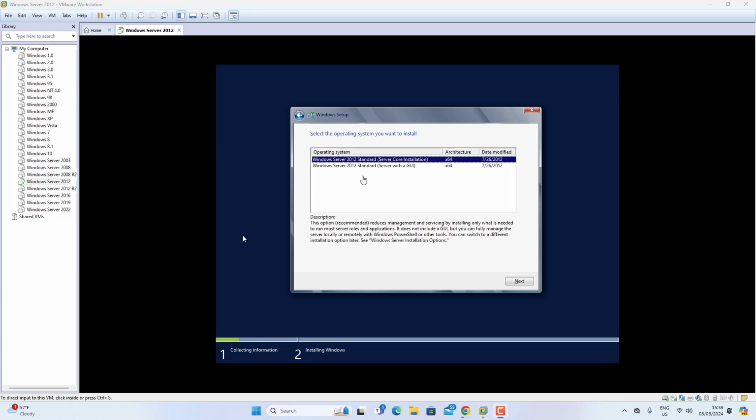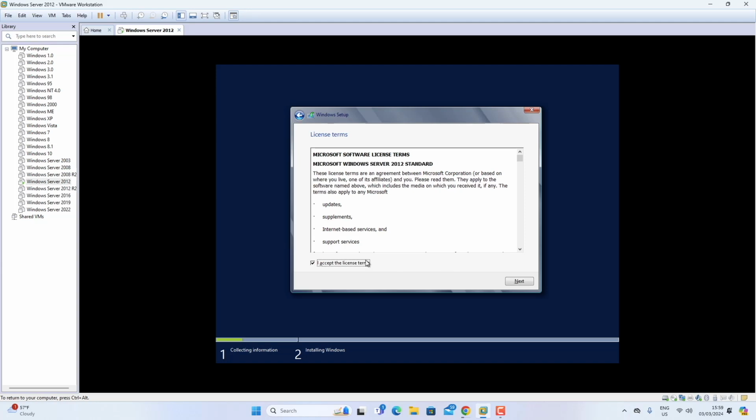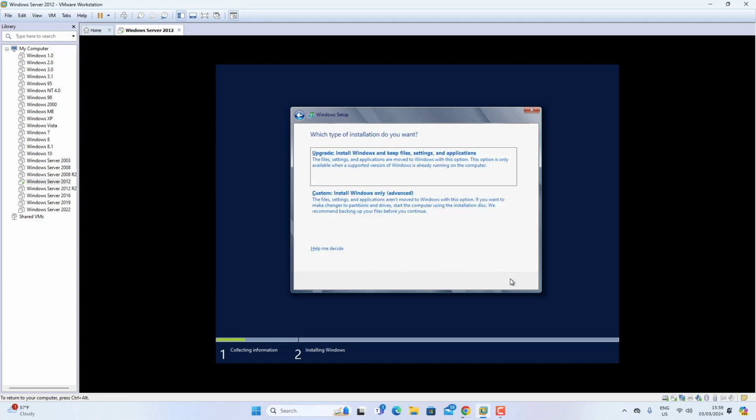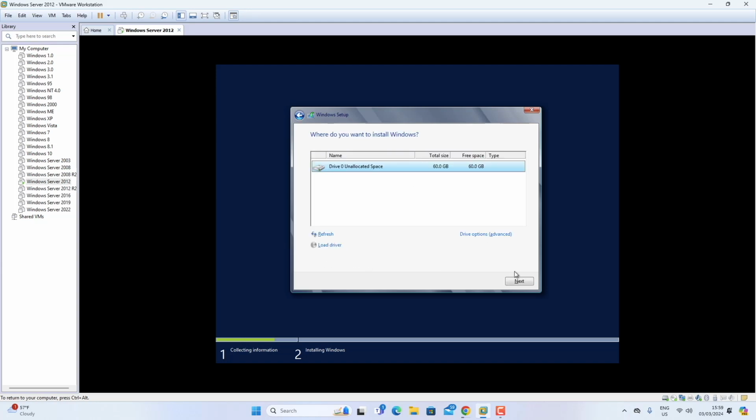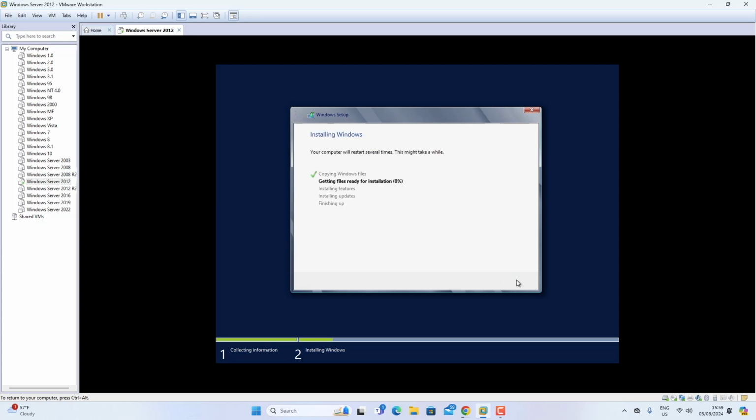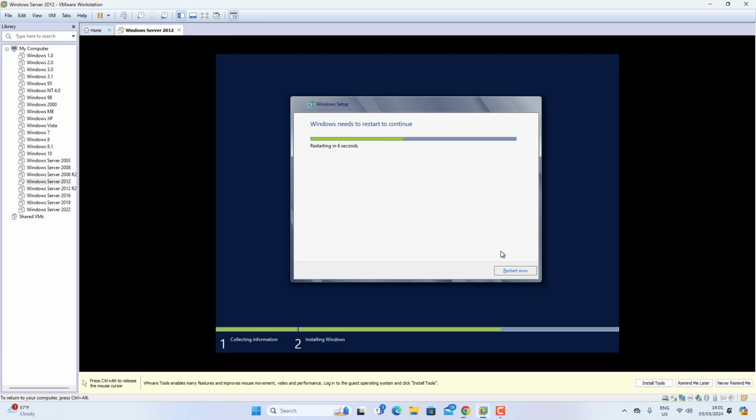And of course, I'm actually going to install Server 2012 Standard, server core installation or server with the GUI. Why not? I'm actually going to choose the GUI, because it looks more cool than without a graphical user interface, kind of like with older DOS edition. So custom install Windows only. And of course, I'm actually going to pause this for a bit because it will take a while. And basically after a few minutes, it will prompt you to restart.